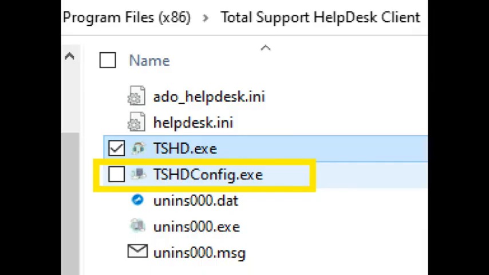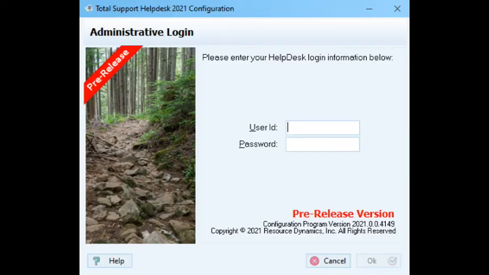If you installed a client already, open the file location and launch the tshdconfig.exe. This will open the logon screen. If this is the first time you are accessing configuration, the default username is admin with no password. We do recommend once you get to your Users and Departments section, you add a password to the admin account to prevent users from accessing these settings.